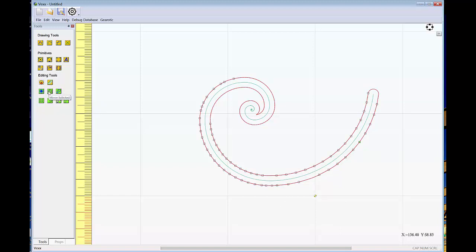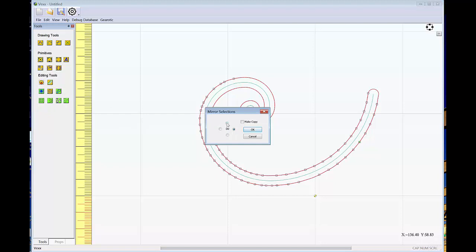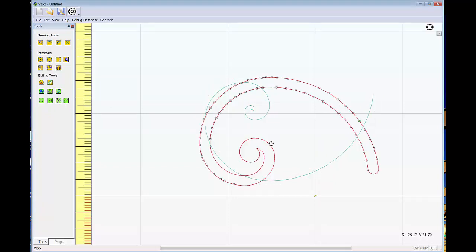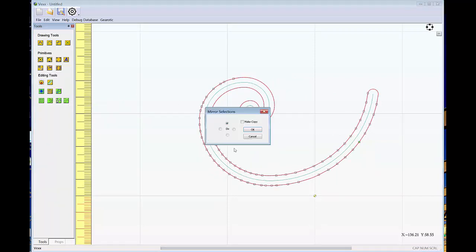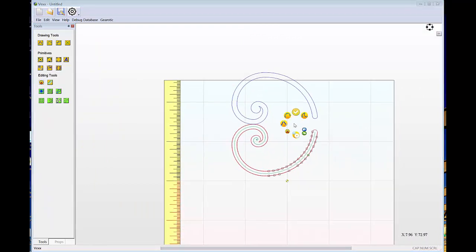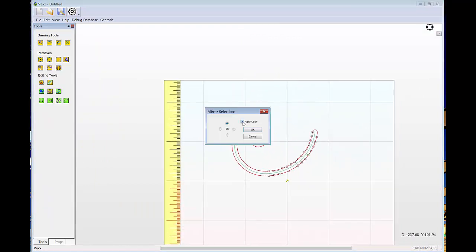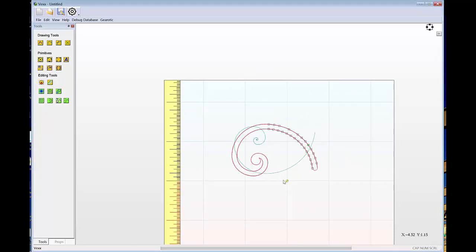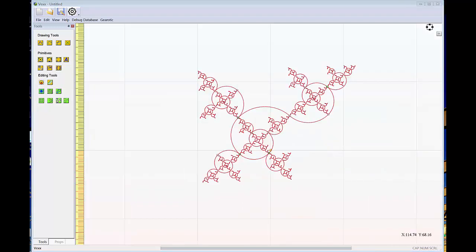Another thing we have is mirroring. We can, of course, select any area and then mirror it. The mirroring can also make a copy and flip it over. It is your choice as to whether you're going to make a copy. If you select Make Copy, it will flip it and move it as well in order to give you that copy. If you don't select Make Copy, it will simply flip it where it is. Again, all your choice.